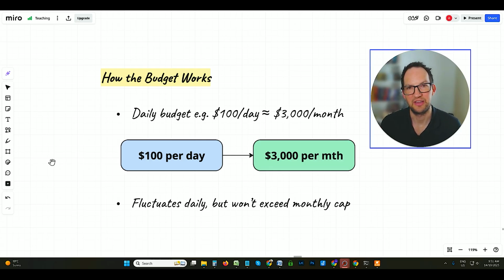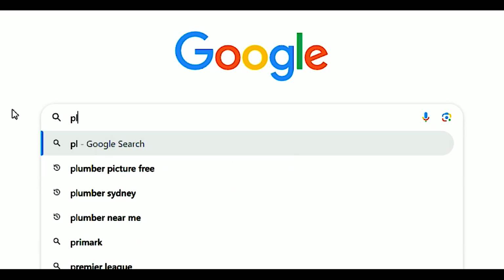Google Ads budget is set as a daily amount. So for example, you might choose your budget as $100 a day, and Google will average this out over a 30-day month to $3,000 a month. You won't always spend $100 a day. This is going to fluctuate. So for example, some days you're going to spend $75, other days you might spend $140. What happens though is this will average out at the end of the month to get your $3,000. Let's now look at how much Google Ads charges.